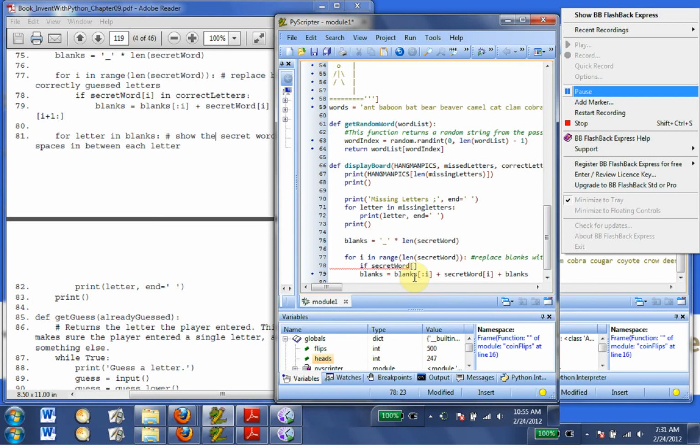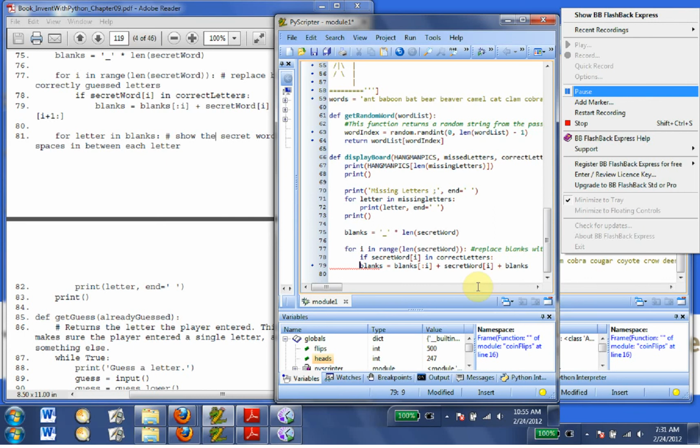So if the letter at secret word position I is in correct letters, then we're going to change the blank at position I to the letter at position I in secret word. Okay, and we'll explain all this later when we go through the text of the book.